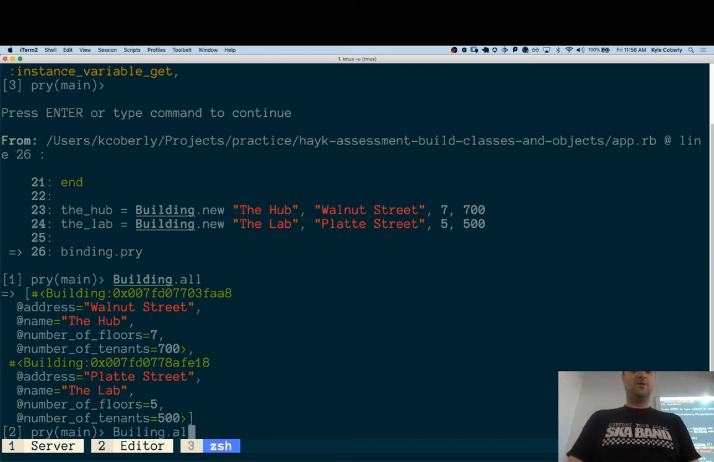Building.all. What would be the appropriate enumerable for that? Dot each or map? You can do it with each. But if I'm trying to take an array of 2 buildings and get an array of 2 names, that's a map. Because map returns exactly the same thing. Yes. So I say map, do, and then the thing that I pass, each one of these is a building.